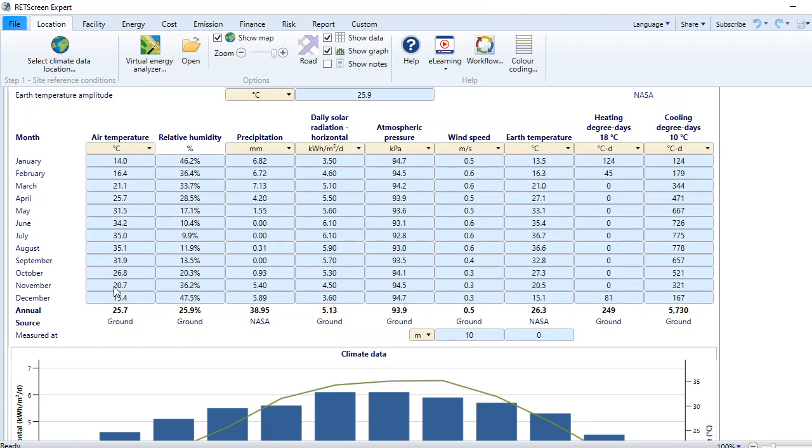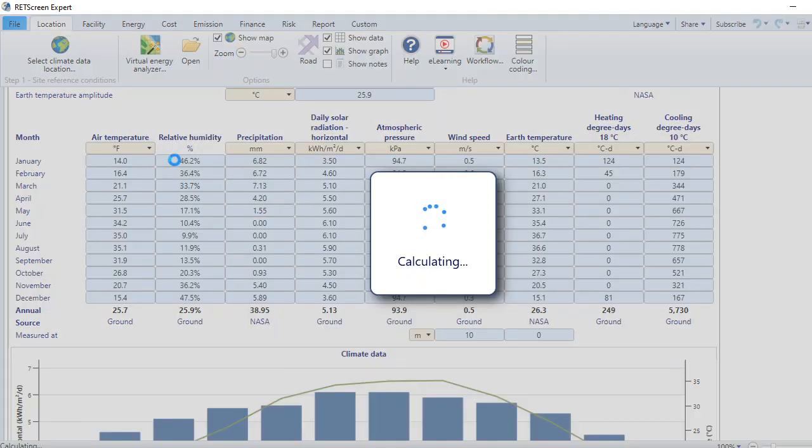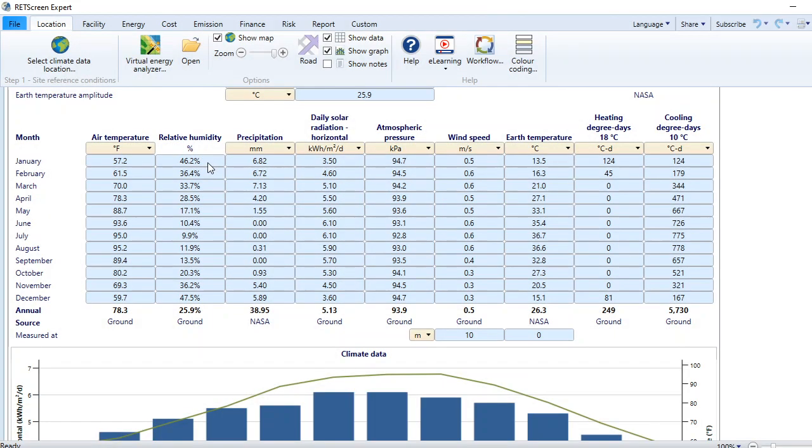We can see the air temperature in January, February, and so on up to December, and we have annual values. We can change this Celsius into Fahrenheit as well, and we do have relative humidity from January to December as well. We have the precipitation as well.